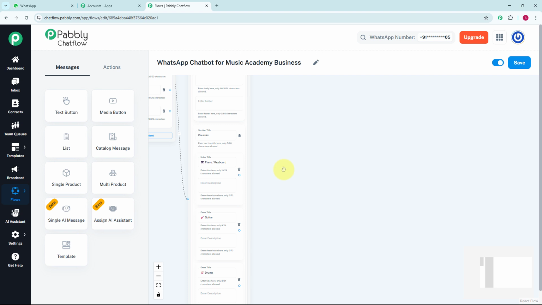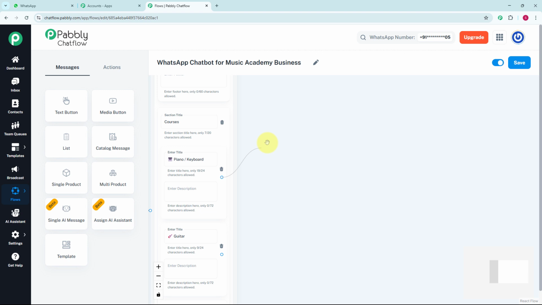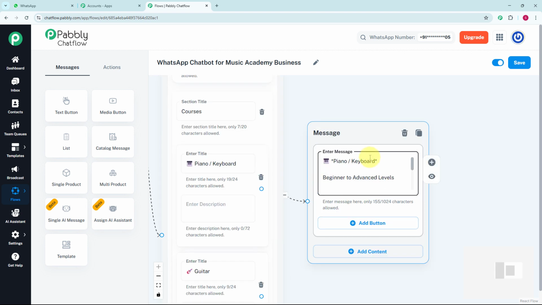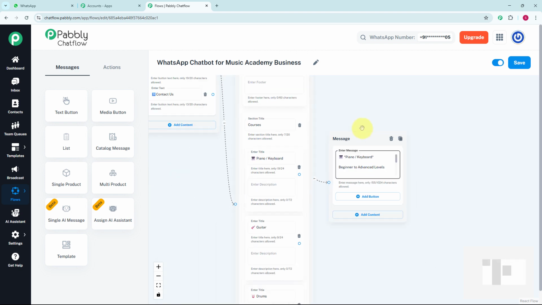Now if the user selects piano, keyboard, I am going to provide the details of this courses. So for that I will just enter the details in a message note. Now let's enter the details here. Here you can see I have entered the details of this course. Now you can also provide the details to your another course likewise.